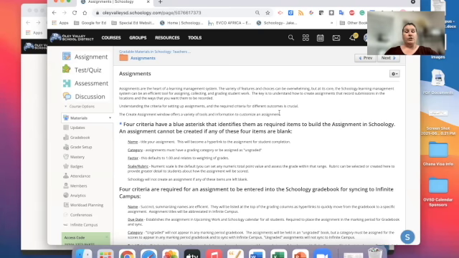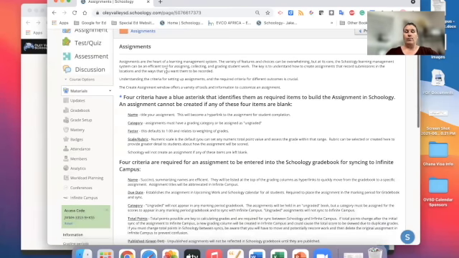But there are a lot of features. There's a lot of different things you need to know. So let's go through that. The first 4 criteria that you have to create an assignment have a blue asterisk next to them in the assignment creation window.